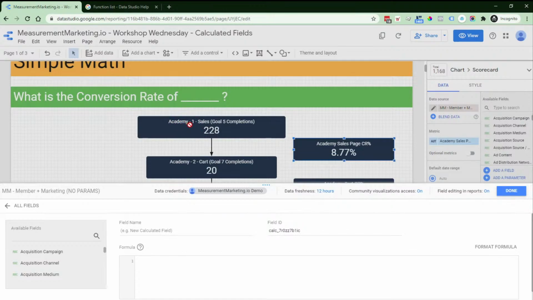So it's calling it Academy space dash space 1. And that's what we're looking for. And again, I know we're looking for the completions. That's the count of how many people accomplished the goal. And I also know that because of math, we need to have the cart page actually above the sales page.